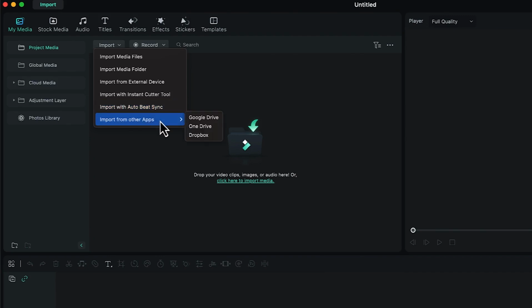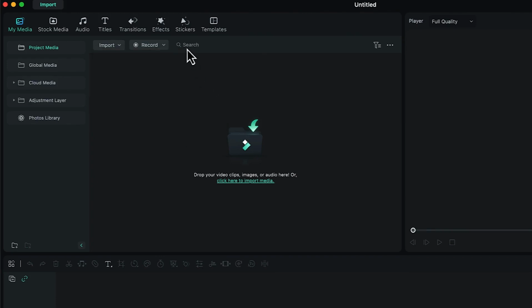And then you have other options to import, like if you have your media saved in Google Drive or on OneDrive or on Dropbox, you can all have access to them directly and import your media and work directly connected with all these platforms. Then you have the search bar. If you have imported all your media, you can search different media accordingly.